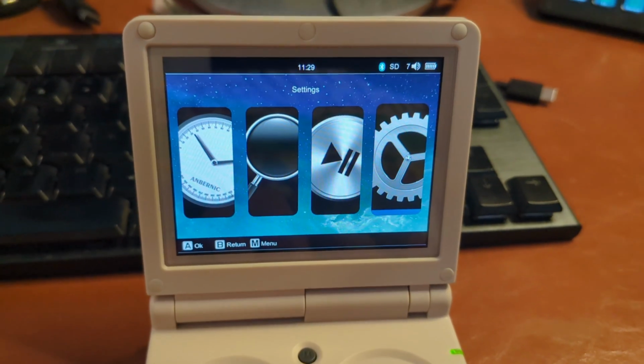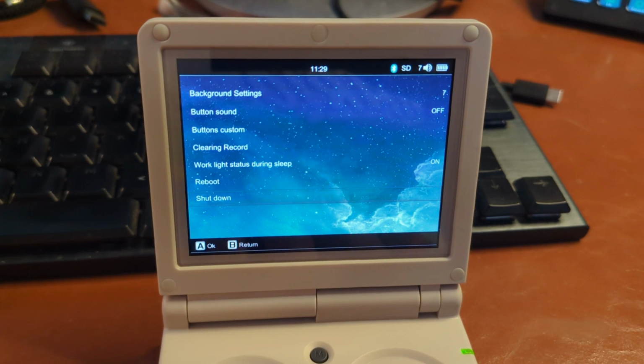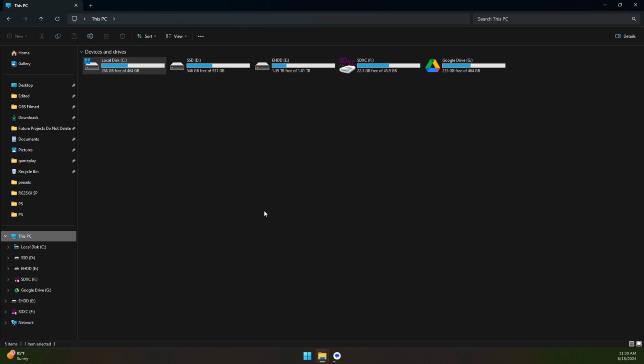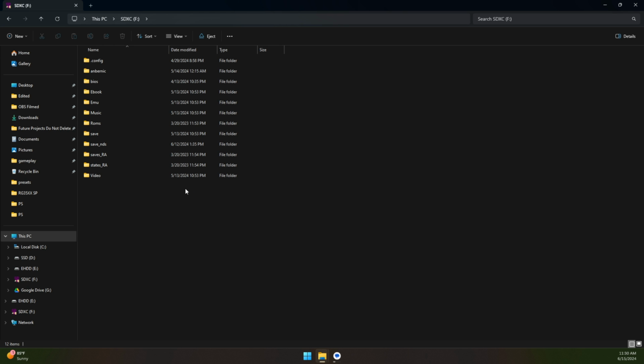And so because of that, what you're going to need to do is shut down your device, pop out that SD card, and we're going to back up any saves that we want to keep on there. If you go all the way over to settings, you can go to the very bottom where it says shut down, and that's what we're going to want to do. At that point, we're going to plug this SD card into our computer. We should have a removable SD card right there. That's going to be the one.